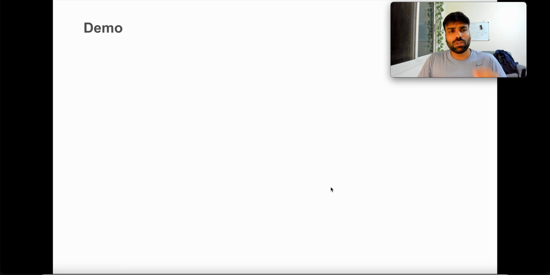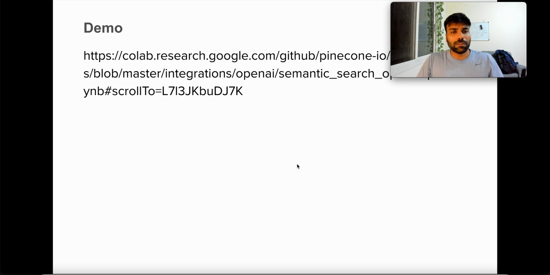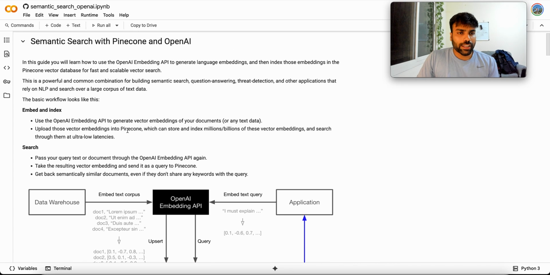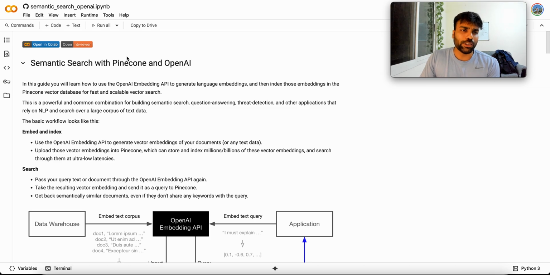Okay, so coming to the demo, I will be referencing one code example which I found online. It is for semantic search. So we will see in detail how semantic search works. This is the reference which I am going to use. I will link it in my caption so that you guys can access it.